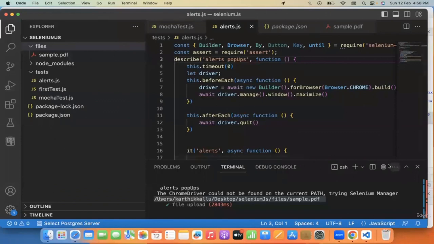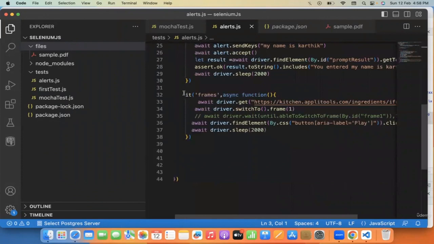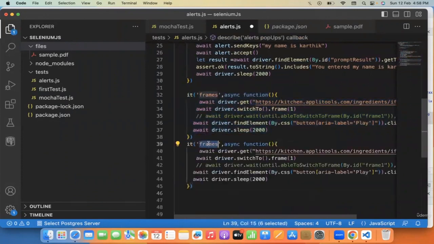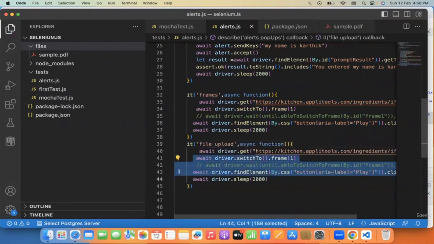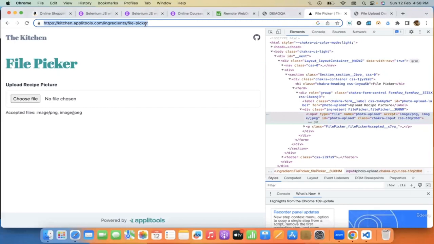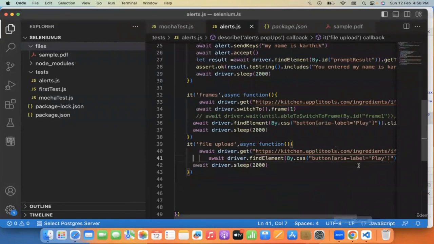Hello guys, in this video, let's talk about file upload. Let me copy this it block. Let me rename it to file upload, and let me delete this frame related code. Now let me show you the scenario. This is our demo site, where you can upload some file. Let me change the URL.